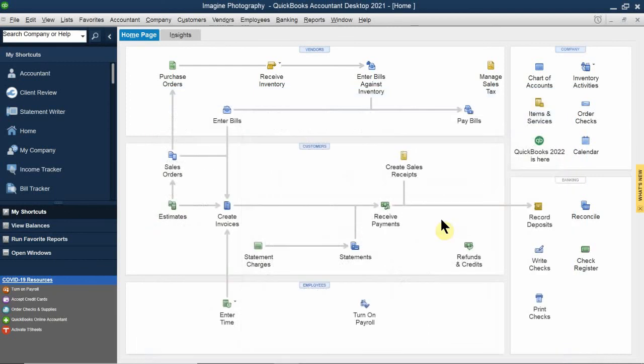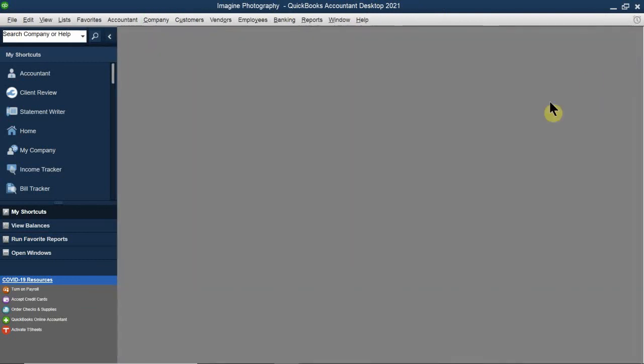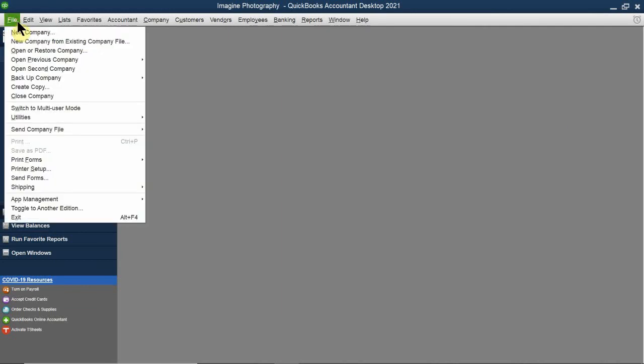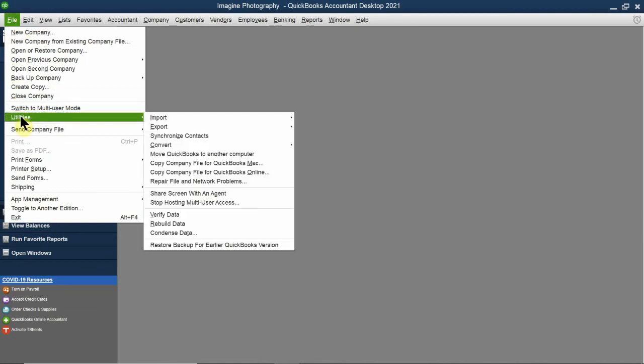So what I'm going to do here is close this company file and show you how to create the company file using the Express Start. So I'm going to go to File and click Close Company. Okay, close company. All right. That means the next time I open this company, it's going to ask me to set up my password.